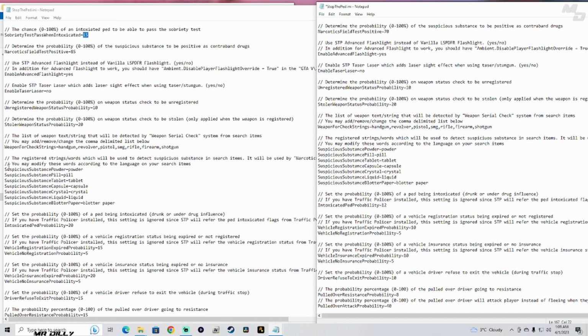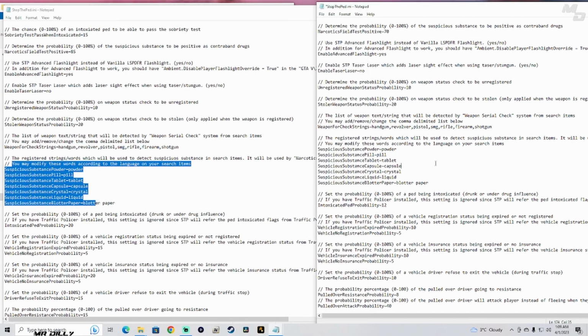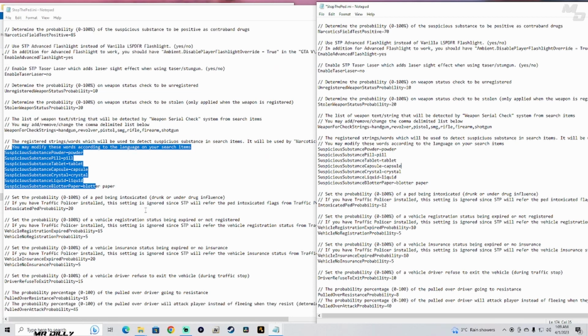And then we are pretty much over here now on my notes. And then over here, pretty much that's it. You don't really need to change anything right here. So these are the type of things in yellow that you can find when you search a suspect or something like that. And then over here it says set the probability from 0 to 100 of a ped being intoxicated, drunk, under the influence of drugs or something like that. So you can change that if you want to. My notes say 20%, so I'm going to put 20% on that.